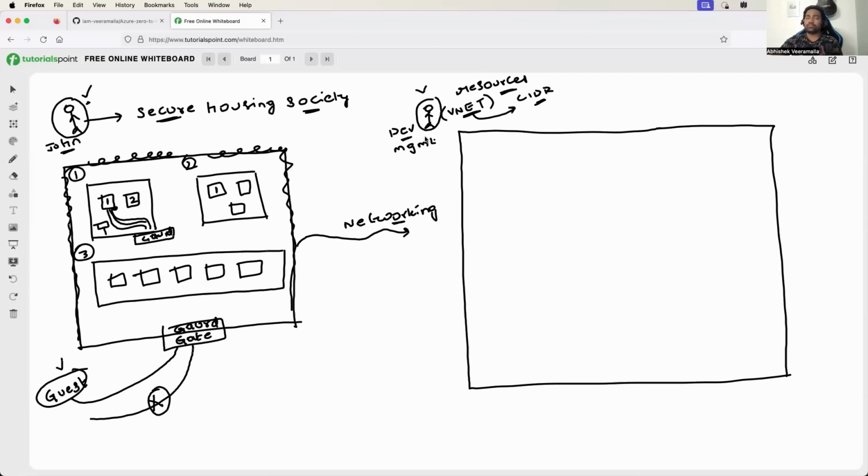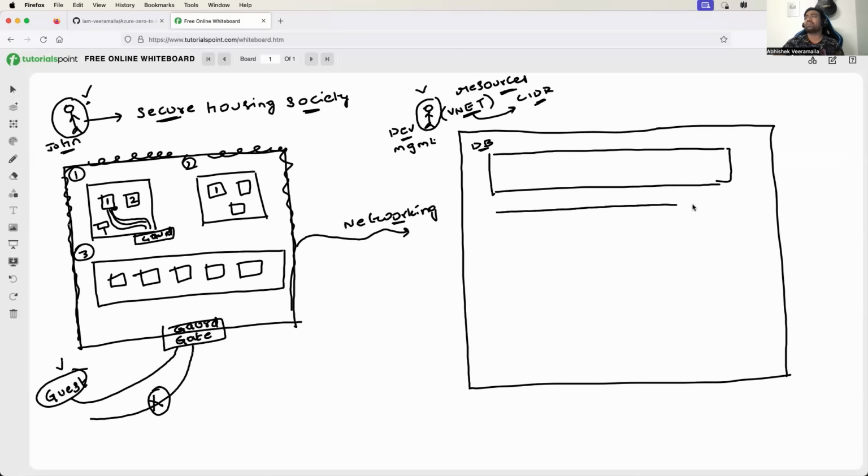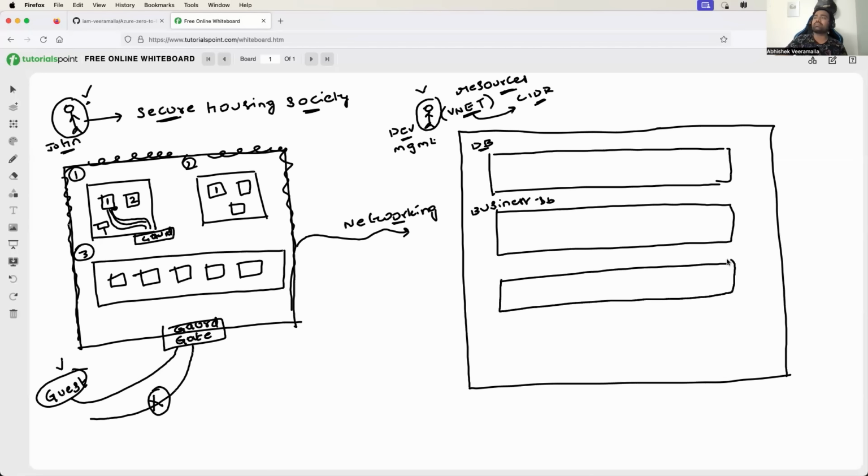Similarly, the DevOps engineer has got this virtual network from the Azure platform. Depending upon the type of resources, just as John created different blocks, DevOps engineers also create different kinds of subnets. Let's call this a database subnet, where databases are deployed. Let's call this a business logic subnet, where business logic applications are deployed. And let's call this a web subnet, where the web applications are deployed.